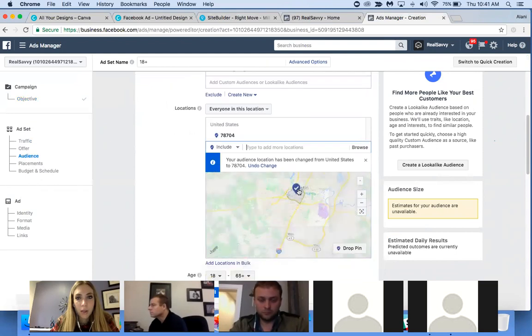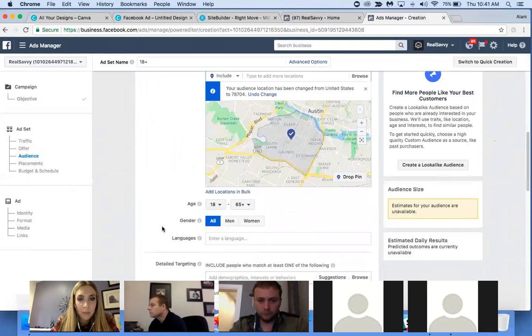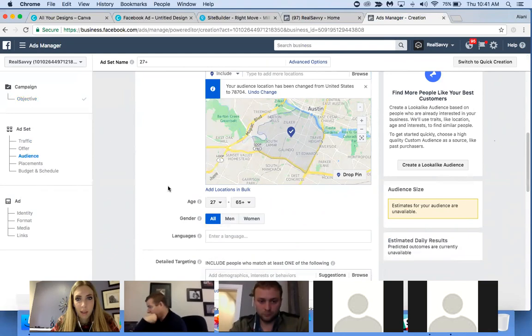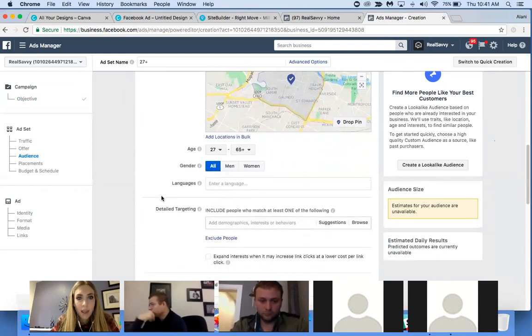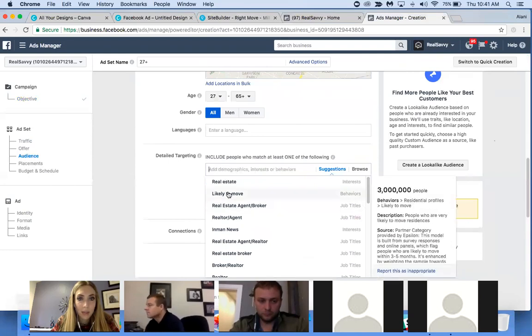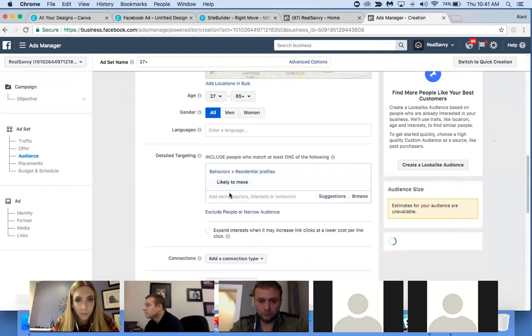And then I want to include, in addition to 78704, people who are about to buy a home. Someone who's 18 probably isn't going to afford a home in 78704, most likely. So maybe we'll do 27 to 65, and then you can get pretty detailed. I want to find someone who's likely to move. These are people who are likely to move. That's pretty specific, so I'm going to click that.